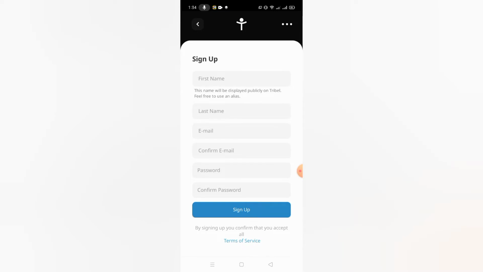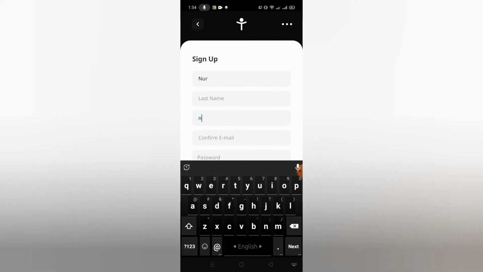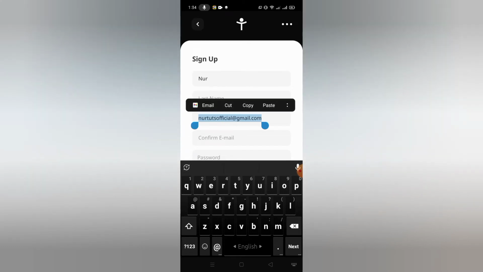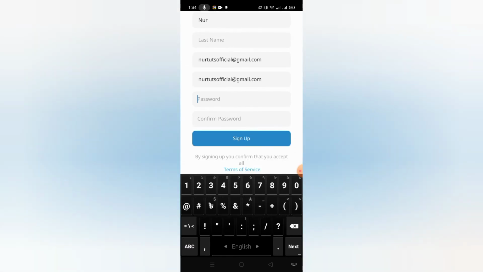So click here and type your first name. I'm giving my ID, and confirm your email and give a password.